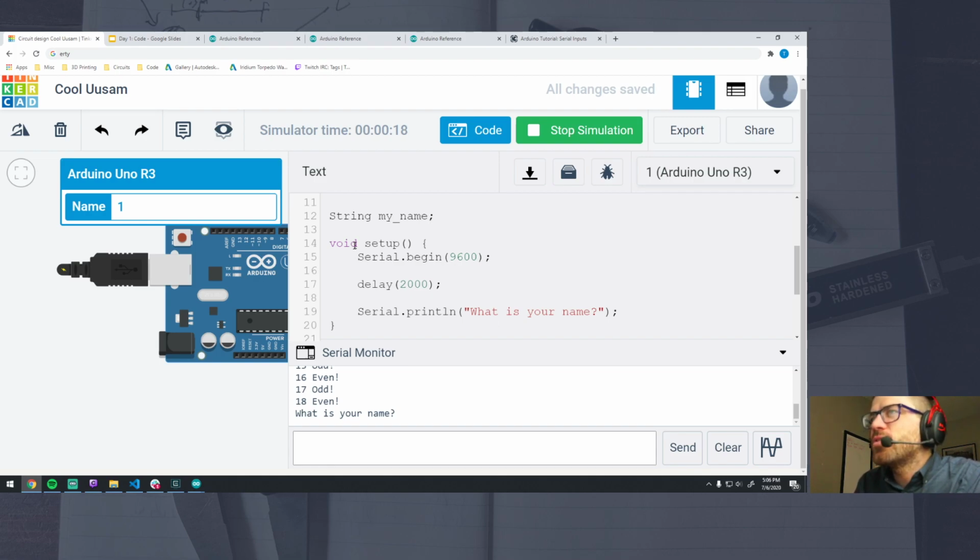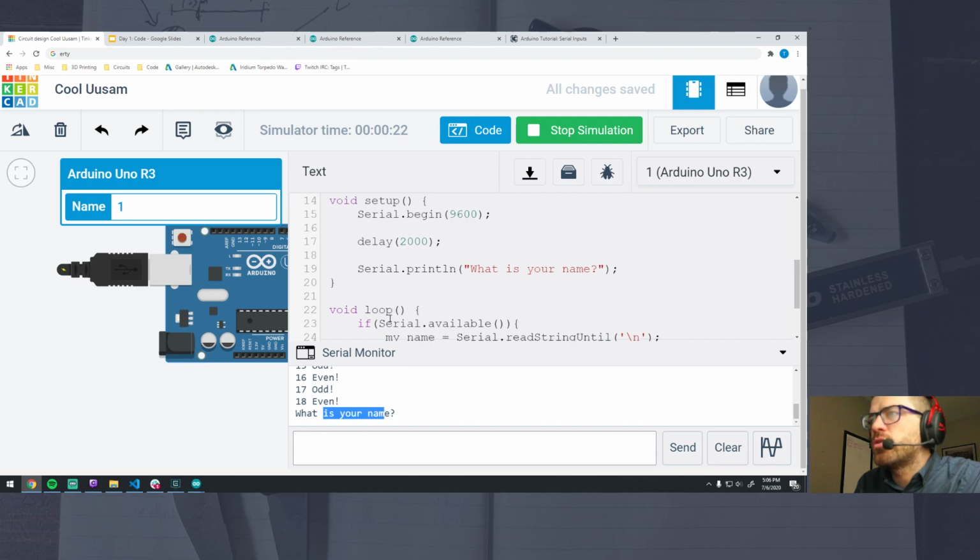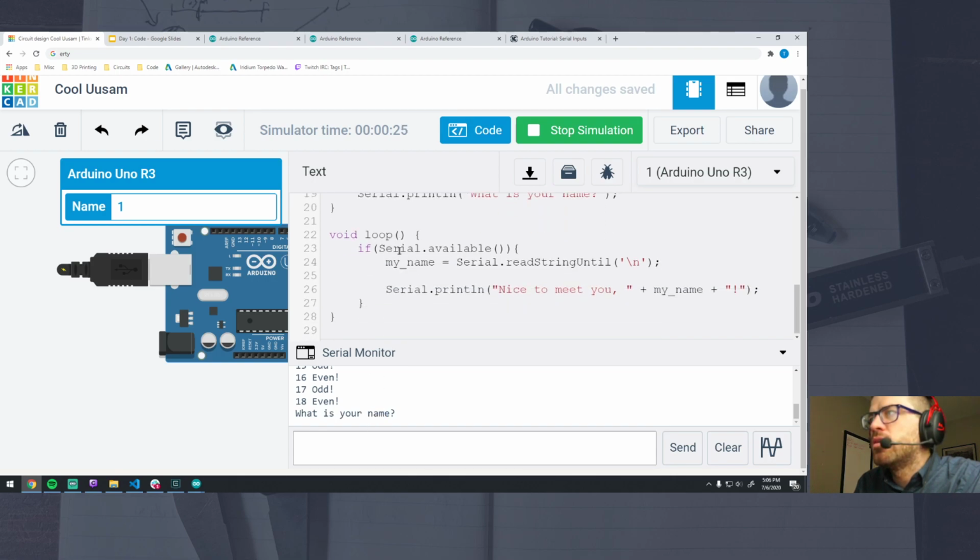All right, so we have a setup. We set up serial, we wait 2 seconds, then we print out what is your name. And then if a message is sent, we will print it out. So we'll say, Bob. My name's not Bob, my name is Travis the Maker. I hit enter, send it. Nice to meet you, Travis the Maker. So surprisingly, we've actually found ourselves almost all the way there.